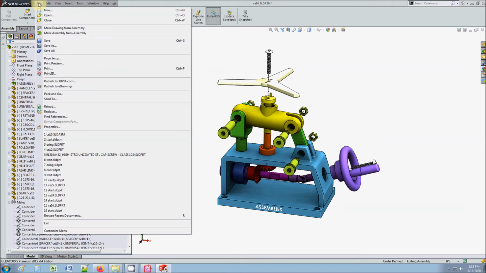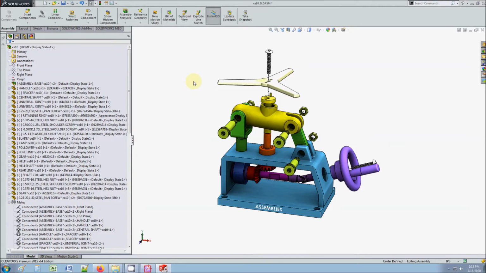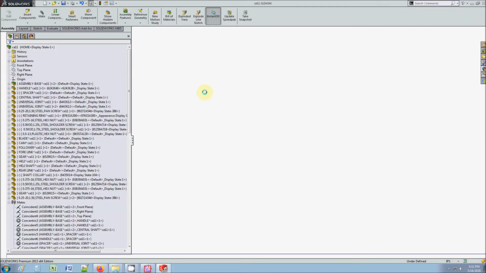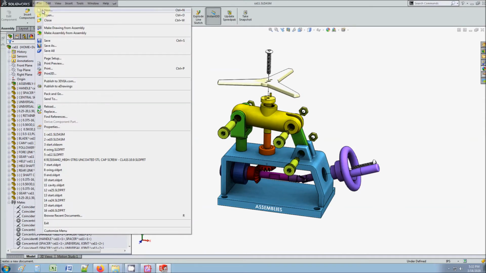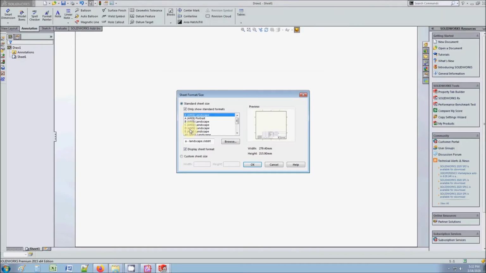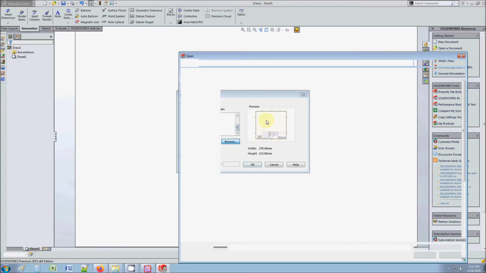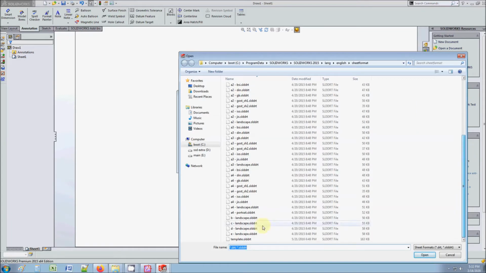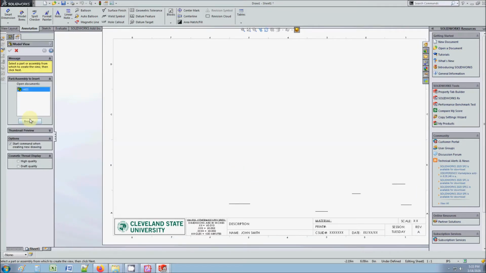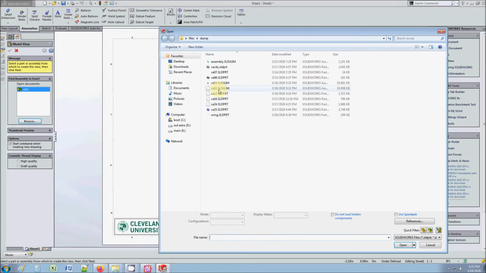Now we're going to save this as an assembly, as it already is. Now that it's all set up, we're going to start creating a drawing, creating the bill of material. So I'm just going to create a drawing, and we're going to use the CSU template. And we're going to browse for this file that we created.